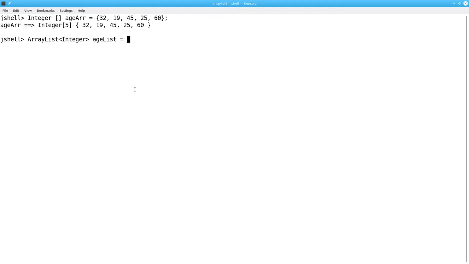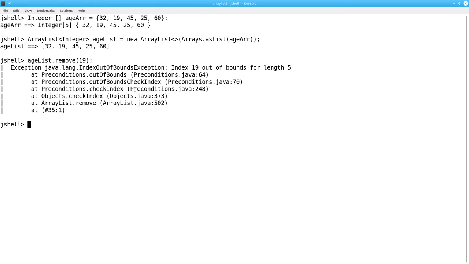There is one situation where you can get into trouble with these two different flavors of remove, and that's when you have an ArrayList of integers. Let's have an Integer array, capital I, because I need to have objects. And we'll set an array with the numbers 32, 19, 45, 25, and 60. Then I'll create an ArrayList of Integer objects, and it'll be a new ArrayList that's based on my array. If I try to remove 19 from the list by doing this, I'll get an index out of bounds exception.